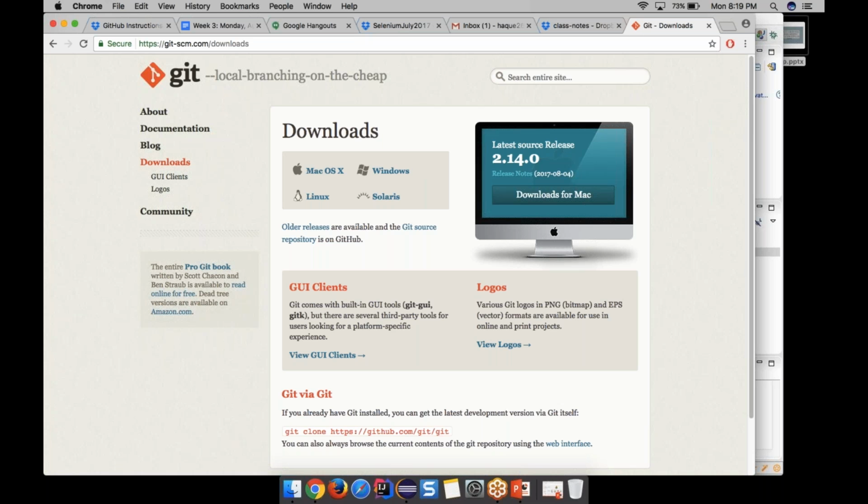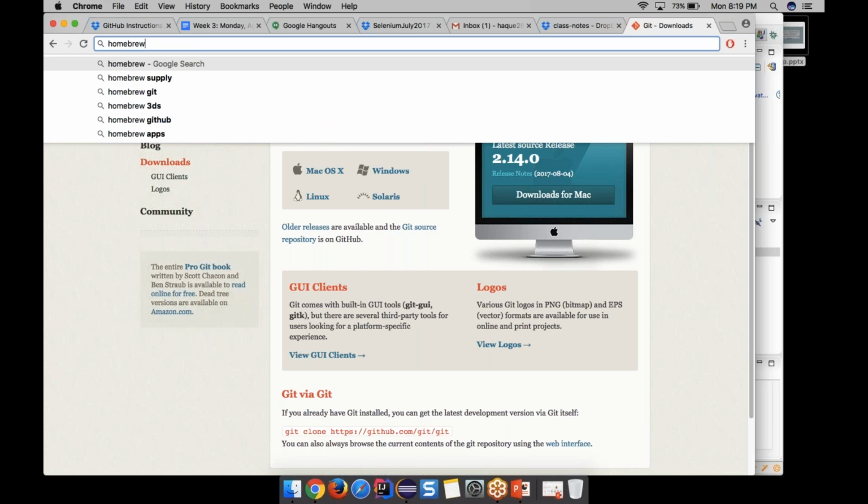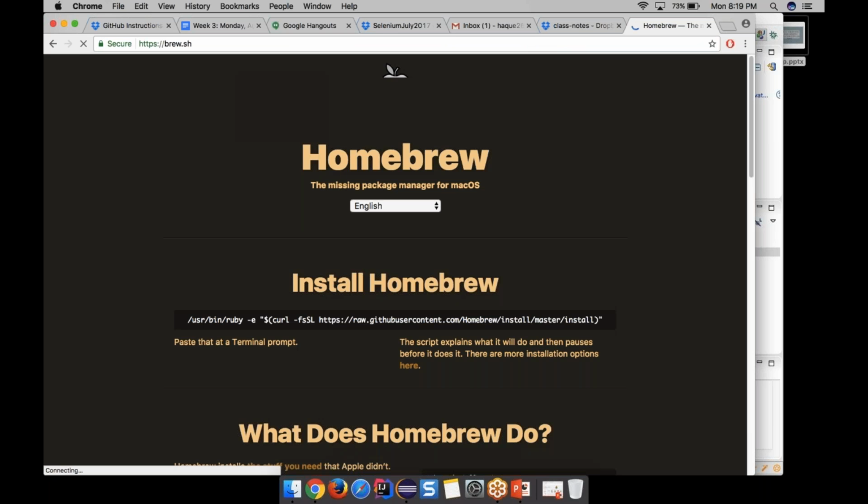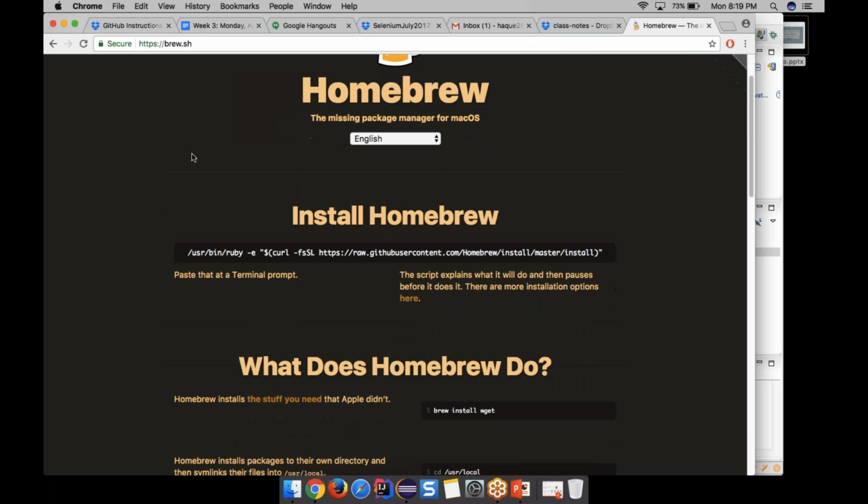But the sole reason why developers use Mac is because of Homebrew. Homebrew allows you to install stuff without worrying about setting stuff up and whatnot. So if you have a Mac, you would go to Homebrew, and it would be this link right here. Then you just copy and paste this into your terminal. A Windows operating system has the CMD, the command prompt. And on Mac, we use the terminal.